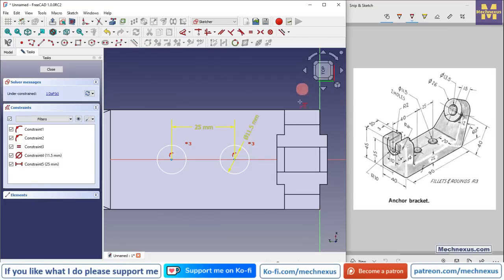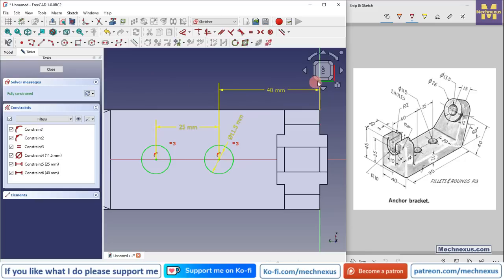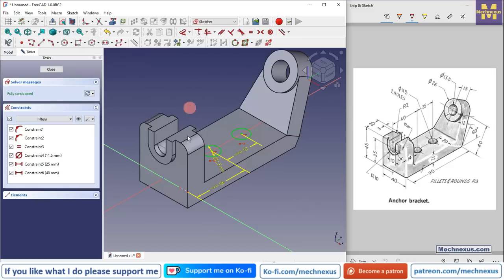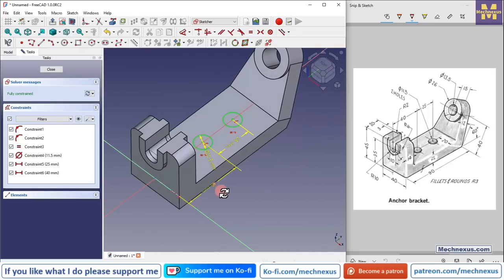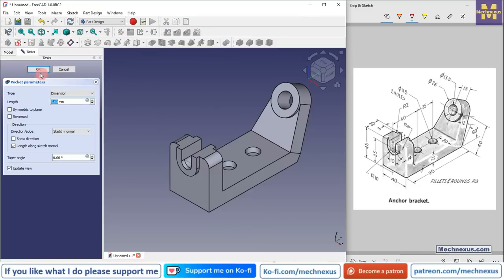So we will click on the project geometry and project this, and select the dimension tool, select this and provide the dimension of 40 mm. Let's press 0 for isometric. So our sketch is fully constrained, as you can see, 40 and 25. Click on close, select the sketch, click on cut, and simply set it to through all.